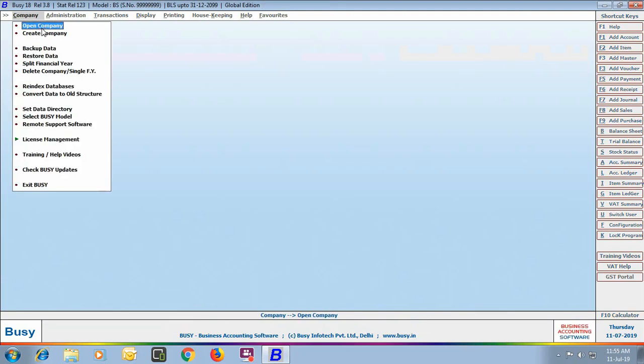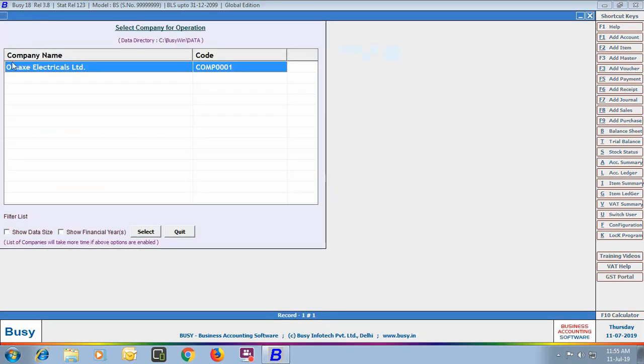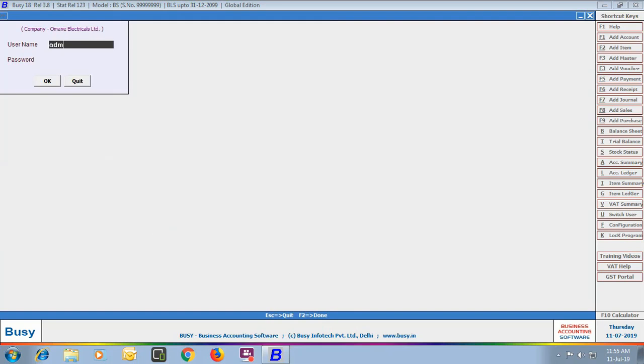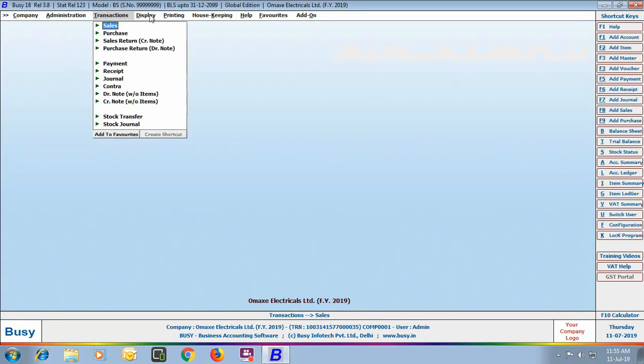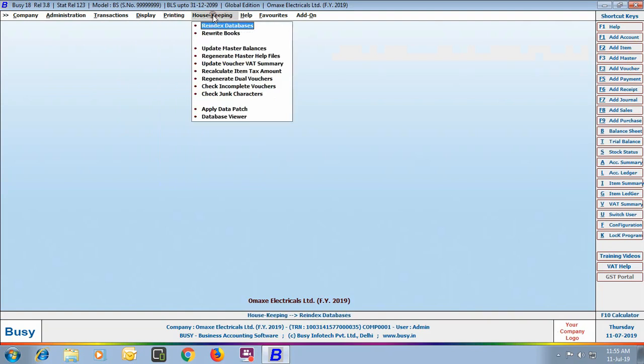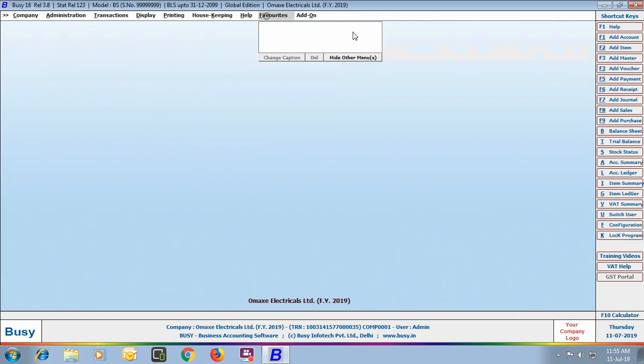Now we are going to the open company option. You can see the name of the company is appearing here. Select the company, specify the super user name and password. Once you have specified a valid combination of super user name and password, the company will open. You can see all the menus: administration, transactions, display, printing, housekeeping, help, favorites, add-on. All the menus are activated now. These menus will be activated only when a company is open.